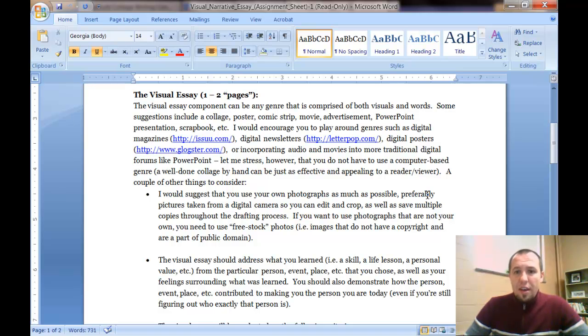So this visual essay, it can be any genre, really. I mentioned PowerPoint as one example, but it can really be any genre of both visuals and words. So it could be a collage that you decide to do. It could be a comic strip. It could be a movie if you're able to do those things, an advertisement, or PowerPoint presentation, scrapbook, and I'll show you a couple examples in a second.